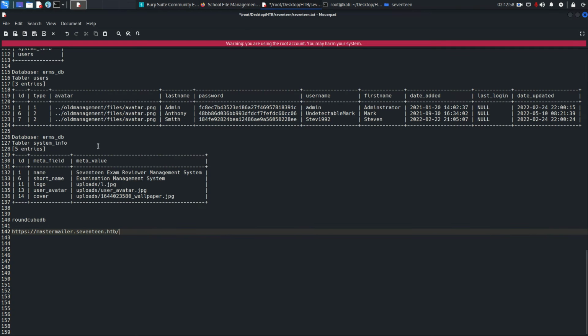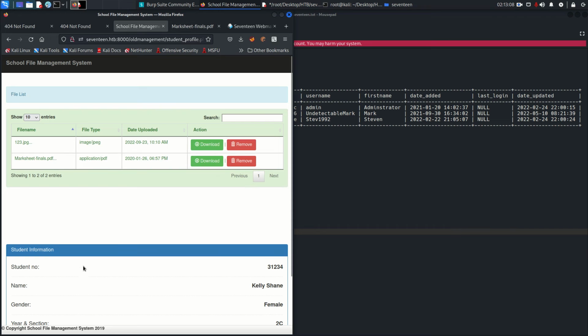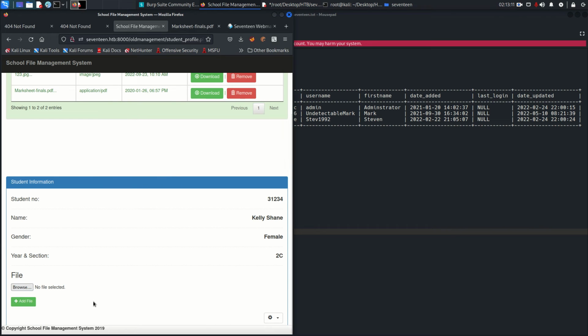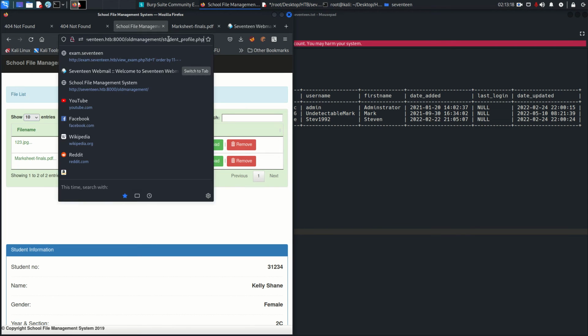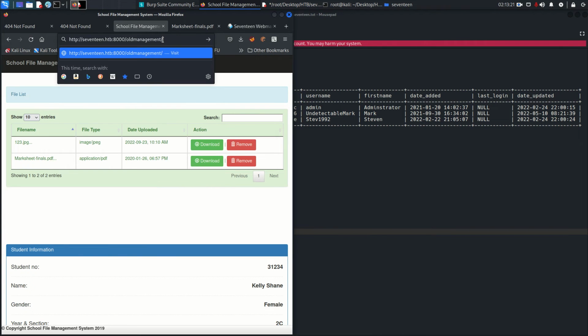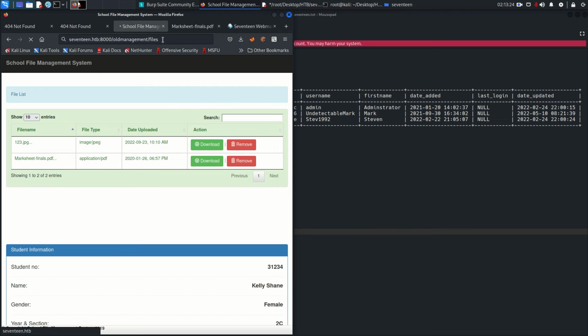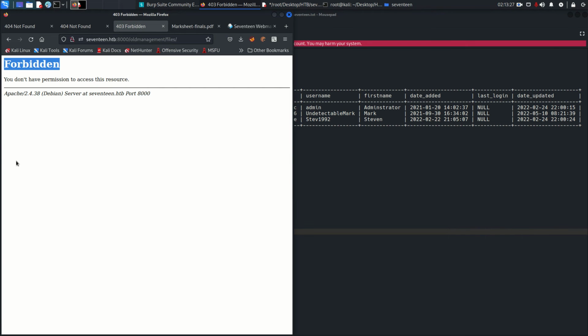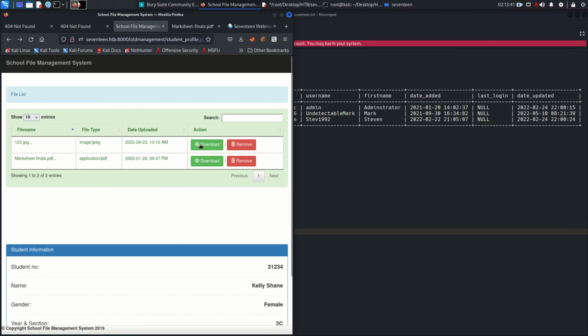In the database, we see that the avatar files are inside the files directory in the old management. These files should also go there. I'm going to delete that and type files, hit enter, and it's forbidden. That means we cannot access this directory, and whatever files are inside it we cannot access like this. We can download, but we cannot access those files.